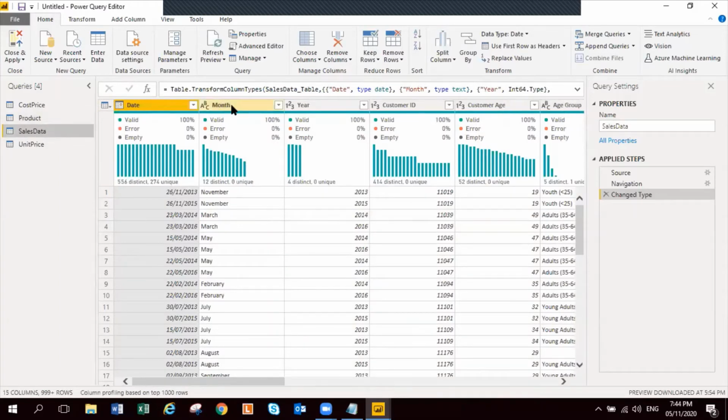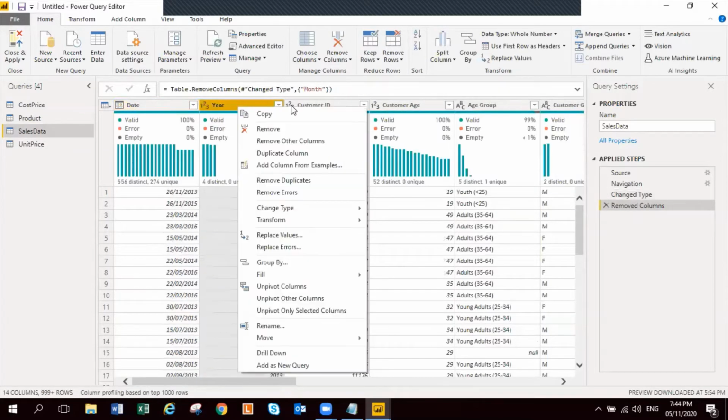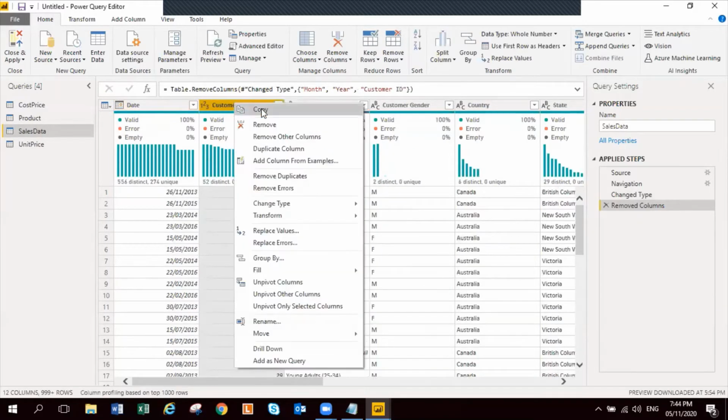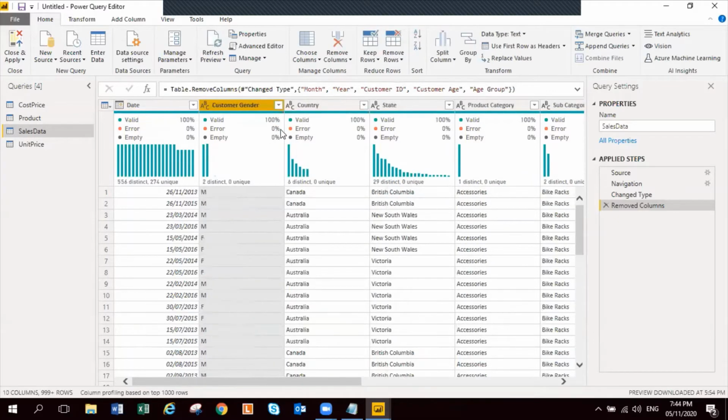Sales data, again we will do data cleansing. Date we have, month we don't need because we already have the date column, and now we will be applying time intelligence measures. So it's easy for us to have fewer columns and delete the useless columns. Month will be deleted, year will be deleted, remove. Customer ID don't need, remove. Customer age don't need, remove. Age group, remove. The fewer the columns, the easier it will be to handle the information.